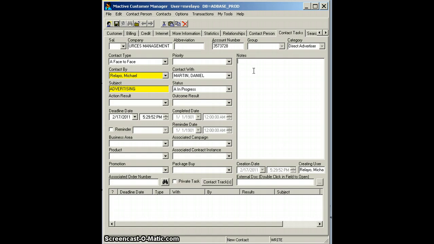The previous tab, we put in notes about the person, not what type of contact that you had with him. So this one, the subject is advertising. We could just put contacted him in regards to advertising. Okay, and once you do that, you'll go to contact, save, shift INS, or right there on the contacts drop down list, you press save.